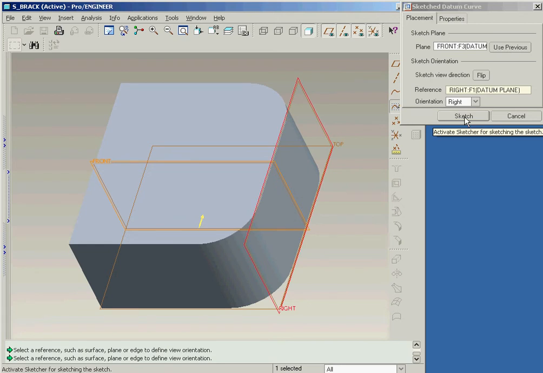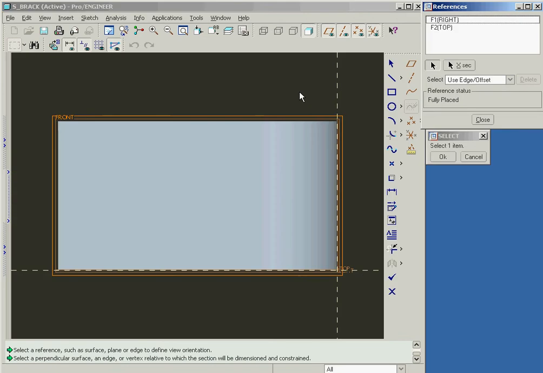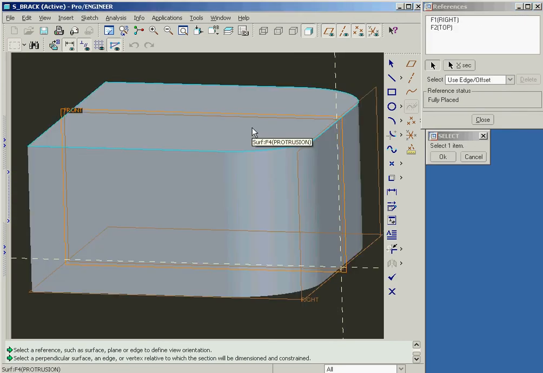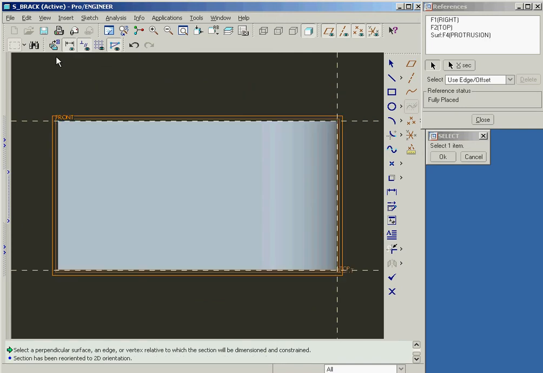Notice that the right datum plane has been selected as the reference plane. Since this is OK, we'll click on the Sketch button. We need to align our sketch with the top surface of the base feature, so we'll click on that now in order to add it as a reference.